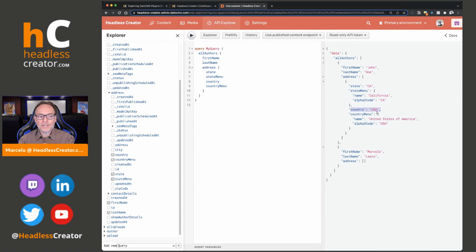And then the same with the country. Here we just have, for the old field, it's just country USA. But for the new one, it's a JSON object made up of a name and the alpha 3 code, okay?